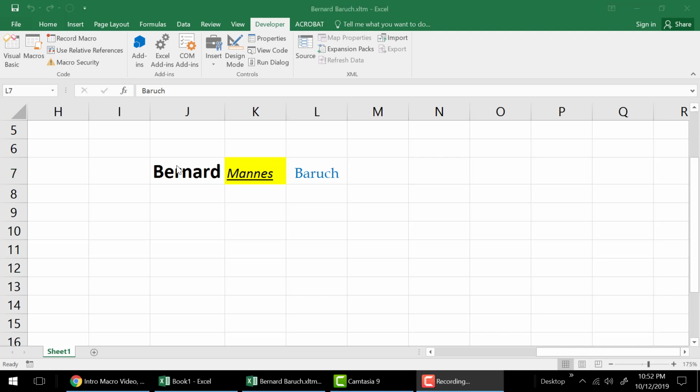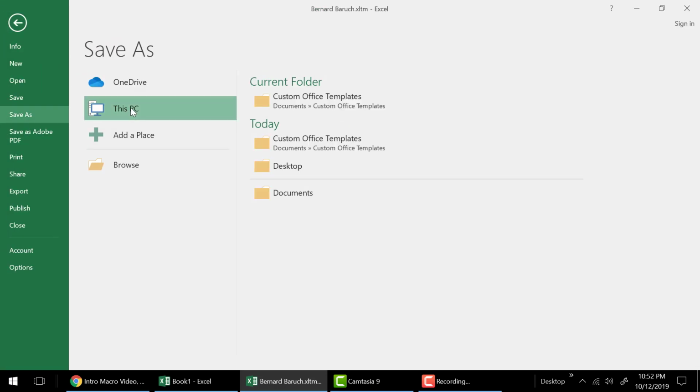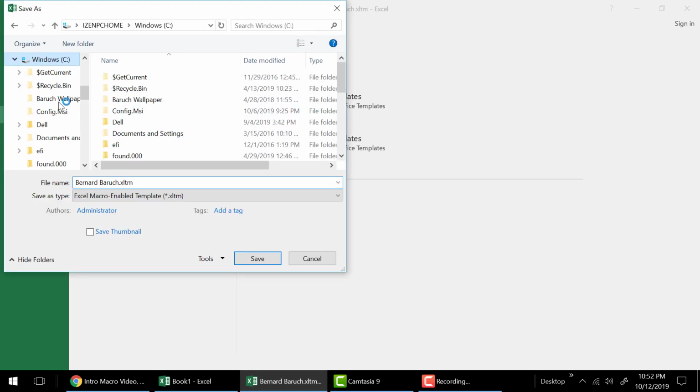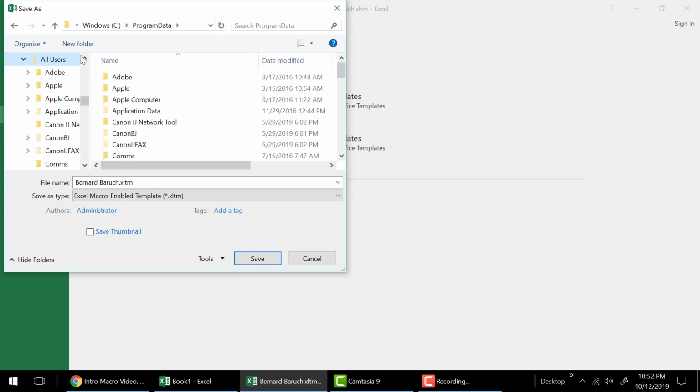At this time, we'd like to save our macro. We can go to File, Save As, and save it in the location that you would like on your particular computer, wherever that may be. And we have to give it a name. So we're going to give this a name of Bernard Baruch macro. You don't need the word macro, but it's just something that I like to put in so I know that this particular workbook has a macro included.